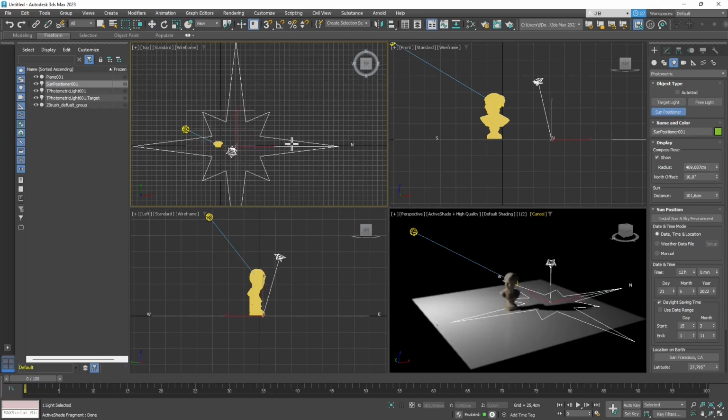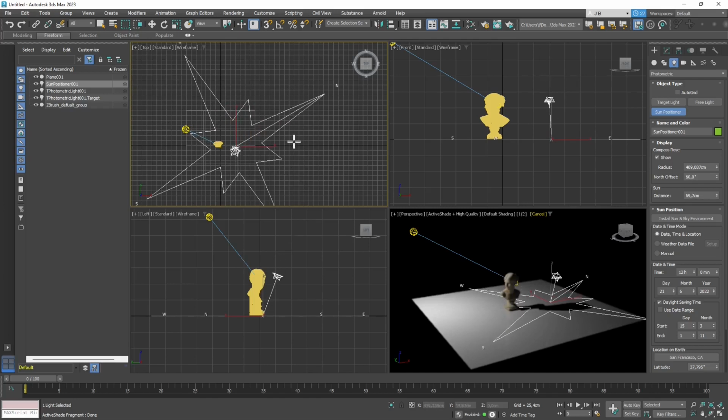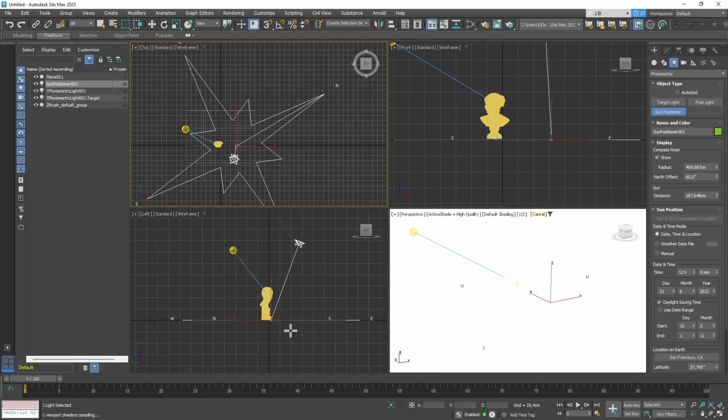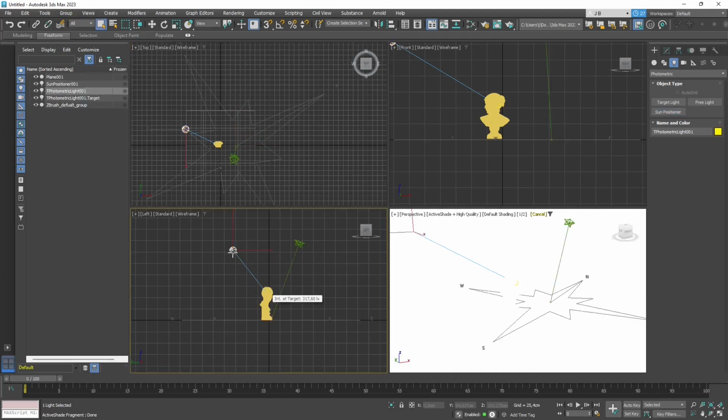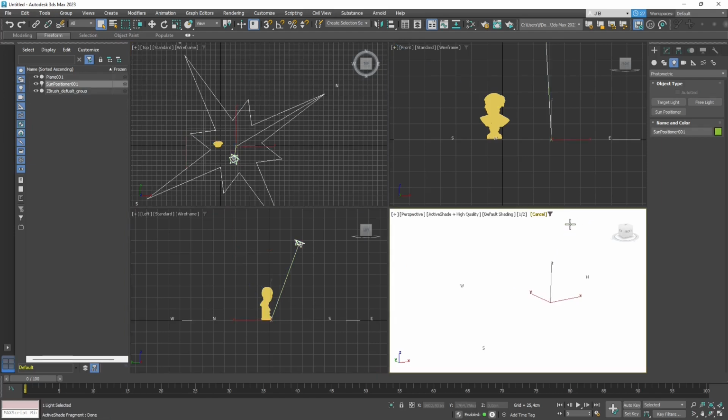I'm just creating now a sun positioner. This is again a photometric light inside 3ds Max, and you can see now it's too bright. So another really important thing to address when you work with lighting is exposure, is how much light you are letting in your camera basically.